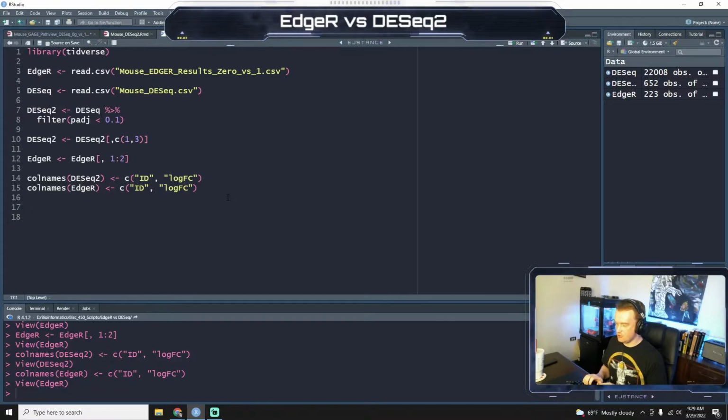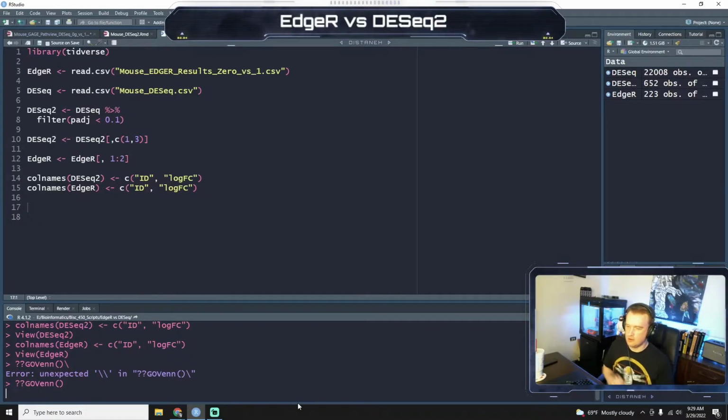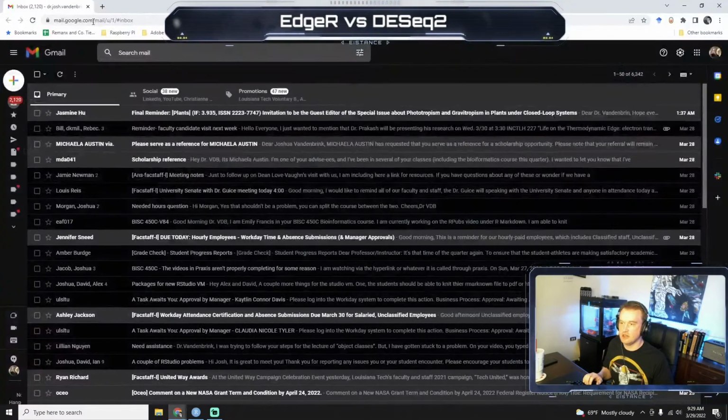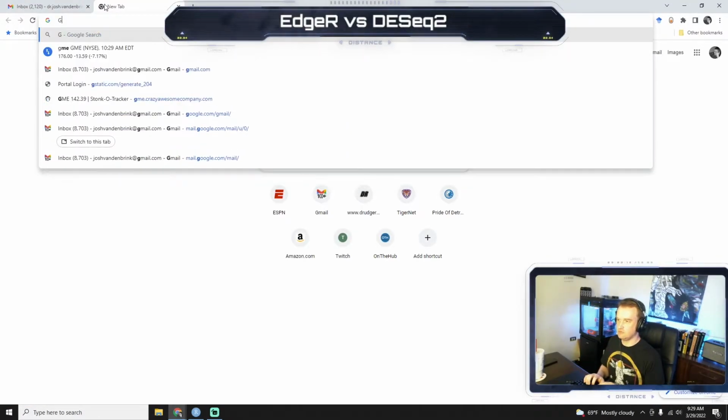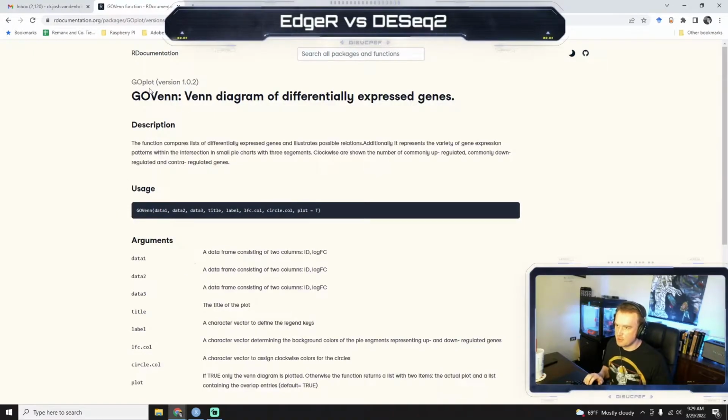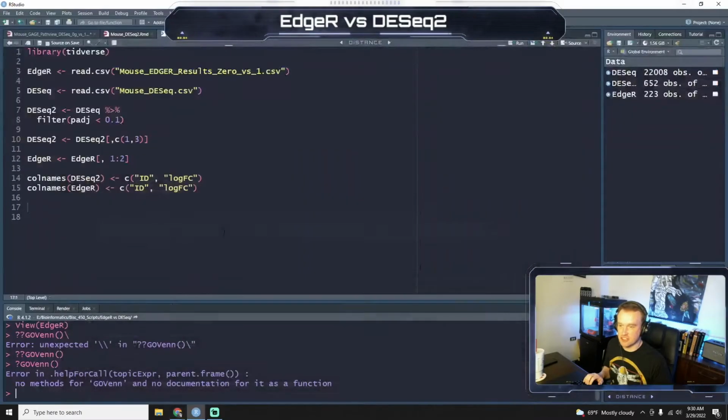So now we want to do GOVenn. So let's look it up real quick. All right. Oh, interesting, it's not coming up. All right, so let's just go here. Alright, so GOVenn is part of GOplot, so we're going to have to install GOplot, and you can take multiple data frames here, add a title and labels, etc. to the plot. It's actually nice for gene expression.